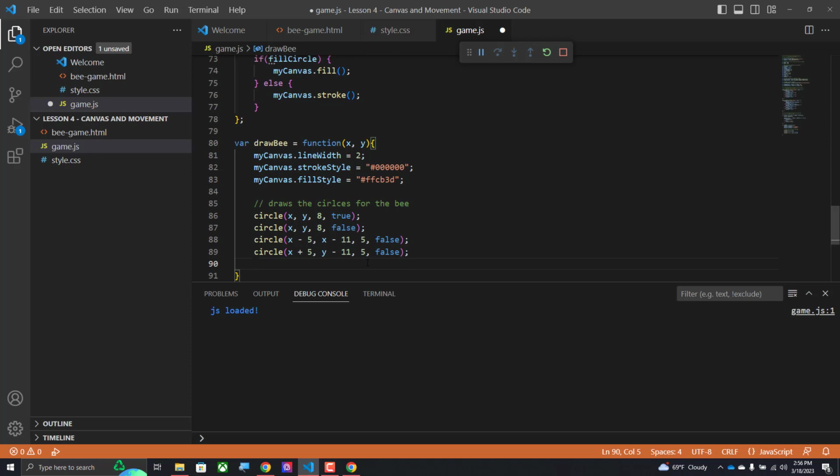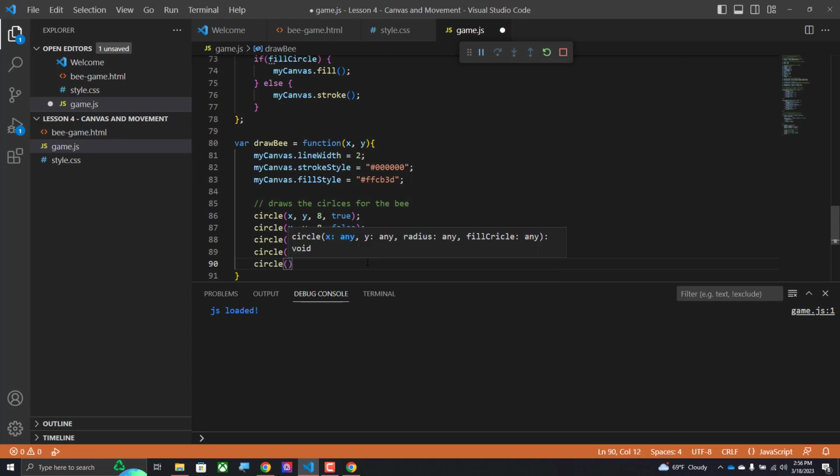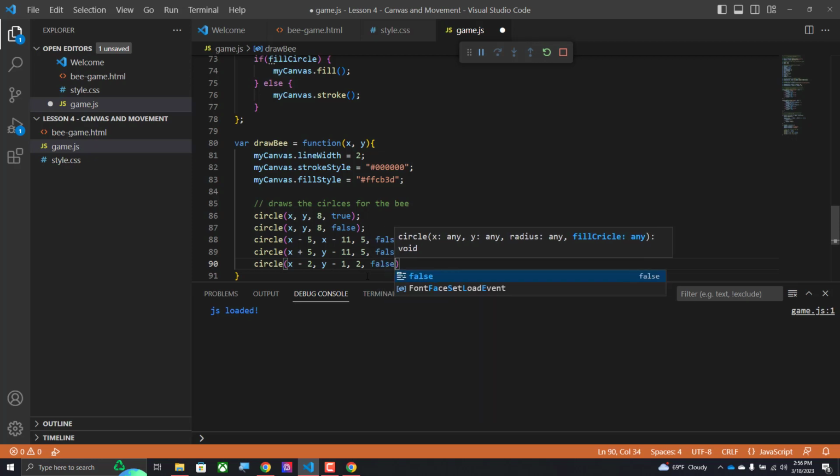What do we need? I think we need the head and the eyes, right? So let's keep it simple. We'll just draw eyes on the body. I think it'll look kind of cute. So circle, parentheses, and then x minus 2, y minus 1, and probably 2 for the radius, and then false.